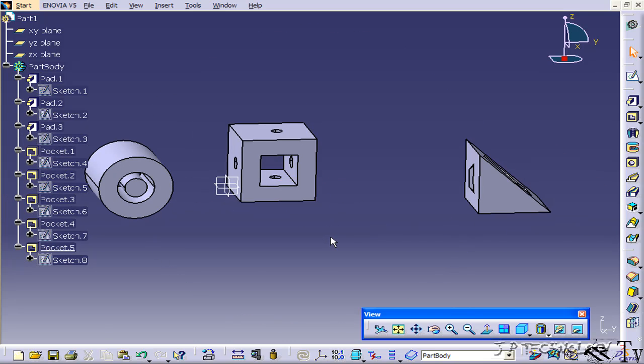So with the pocket feature, it works just like the pad feature, except you're taking away rather than adding. And so to use this feature, what you need is a profile that's a closed profile within a sketch. And that concludes our tutorial on the pocket feature within Catia V5.